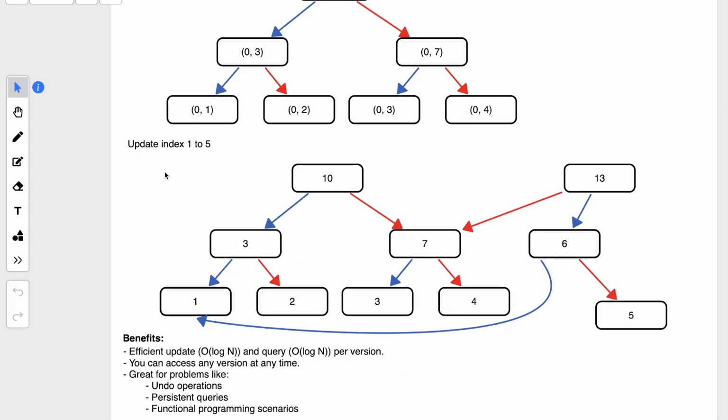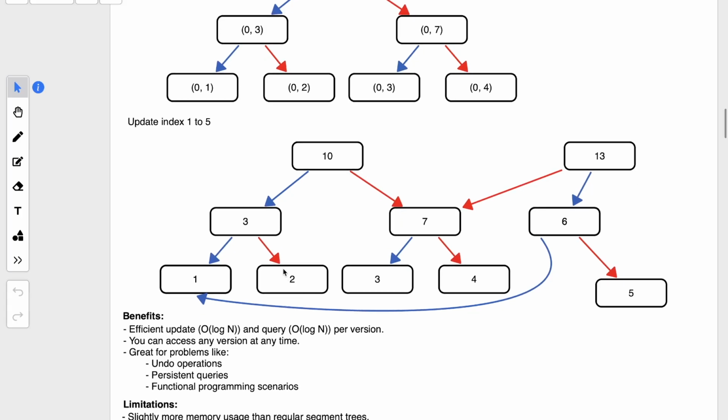Now if we update index 1 to 5, the same update we made in the fat node strategy, it will update this value 2 to 5. You come to this node while traversing a path. First you go to the root node, then you go to 3, then you come here. Whenever you make an update, you create a new node out of it.